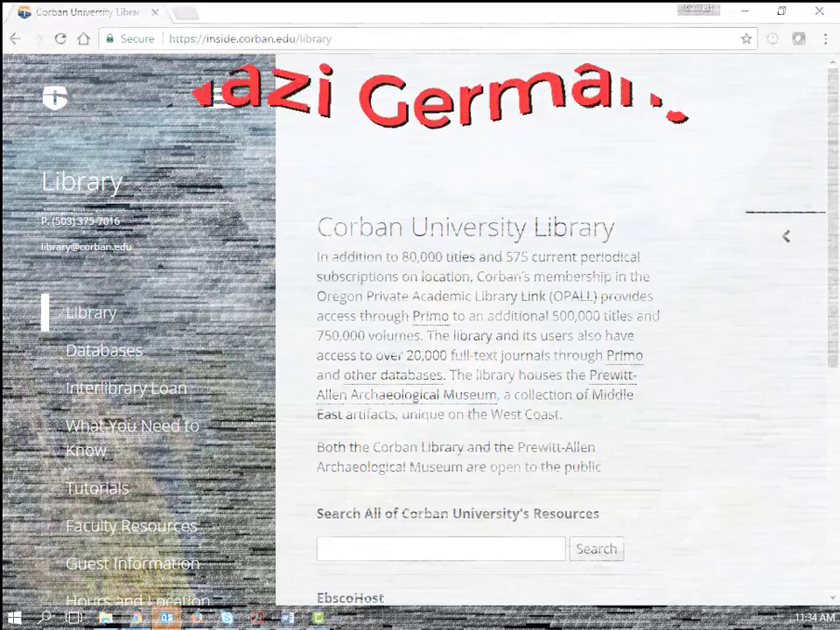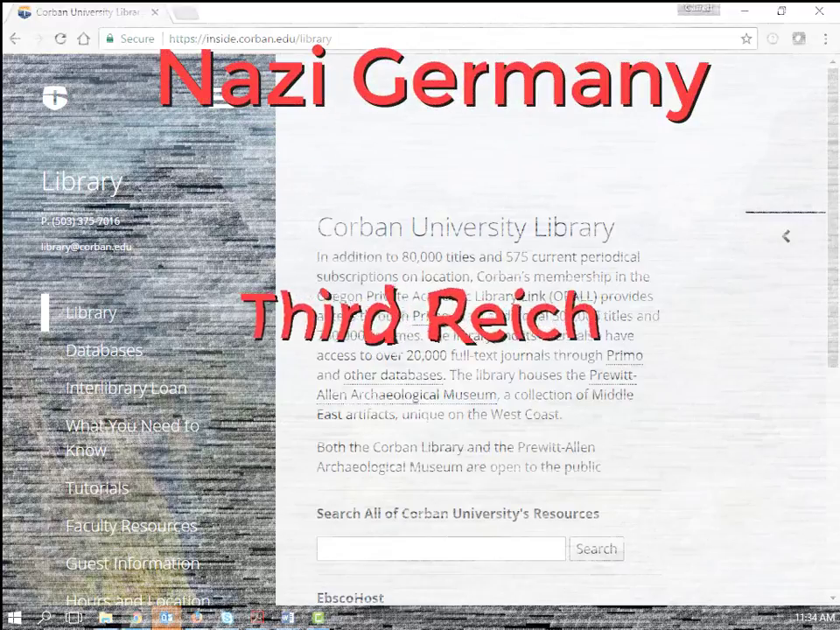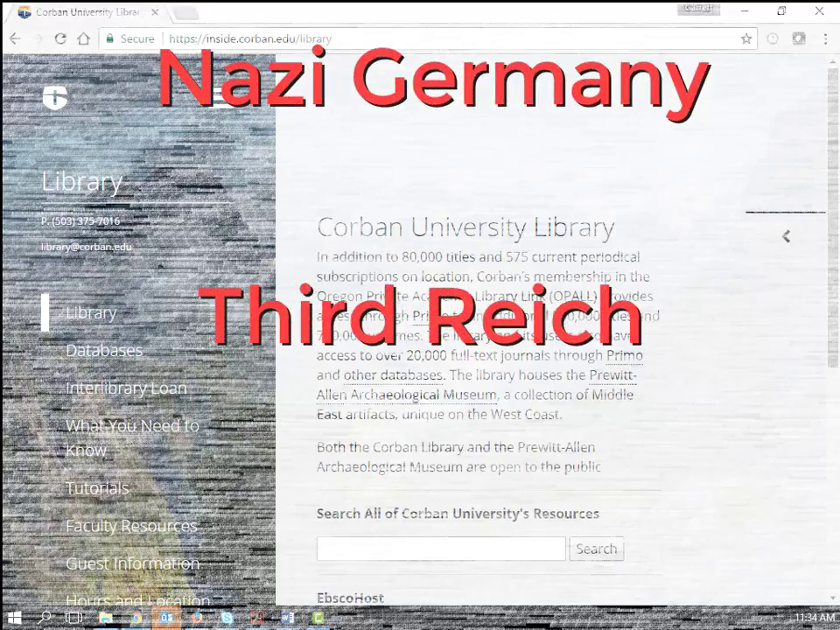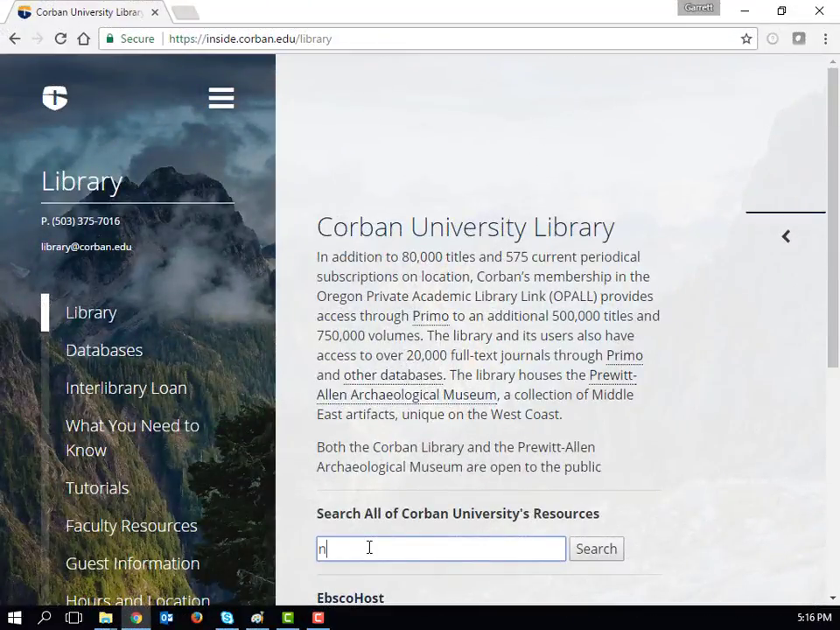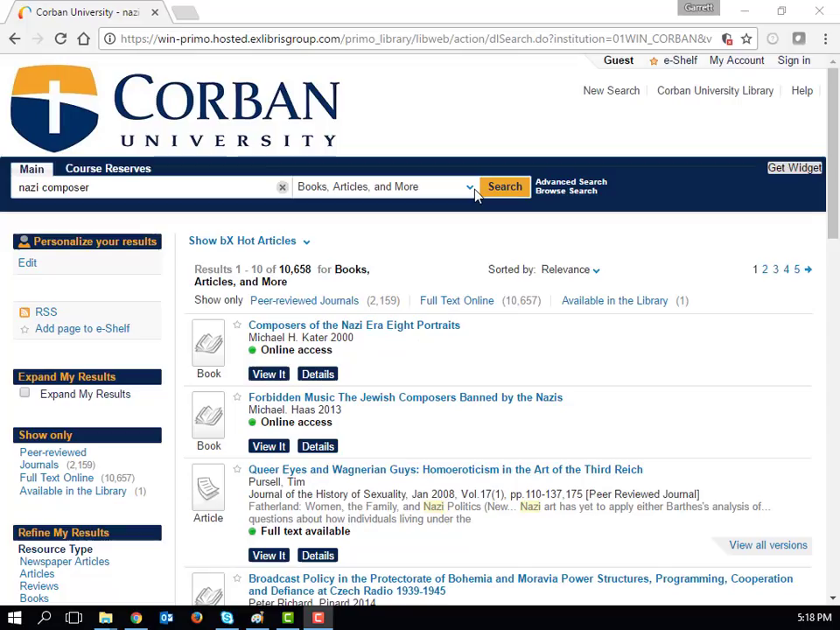Last, we should look at the term Nazi Germany. There are other terms like Third Reich that are similar, or World War II and Germany, which are a bit broader. Now that we have some terms to use, let's look at the databases and see what is available. Let's take a look at two words that might help me bring up some results: Nazi, composer. Enter these into the widget at the library's homepage and let's see what we get.